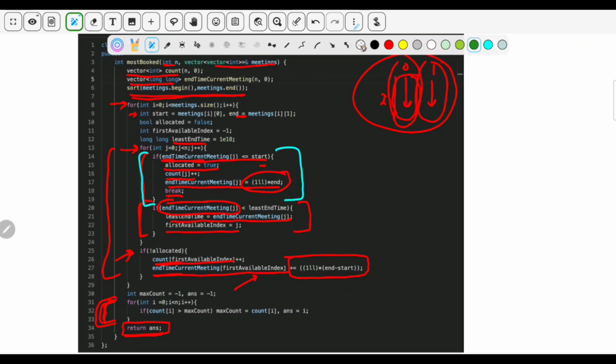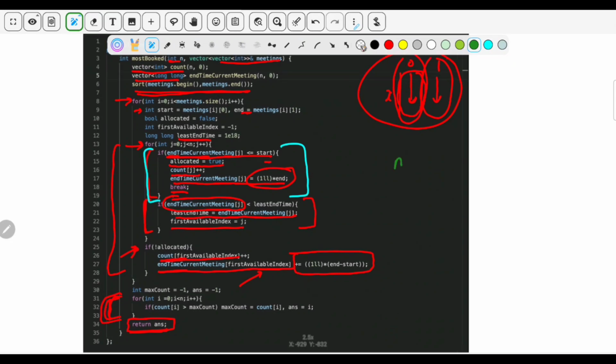Now let's discuss the time complexity. So given m meetings and n rooms, the time complexity is going to be m log m plus mn plus n. So m log m for sorting, nm for these two loops. We are picking each meeting and iterating over each room. So that will take mn time. And then we are iterating through the count vector to find the maximum count. The count vector is of size n, which is equal to the number of rooms. So this loop is going to take n time.